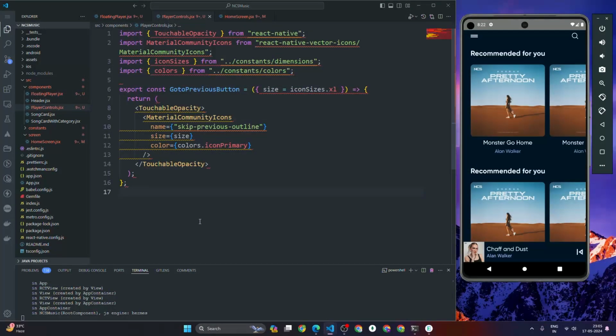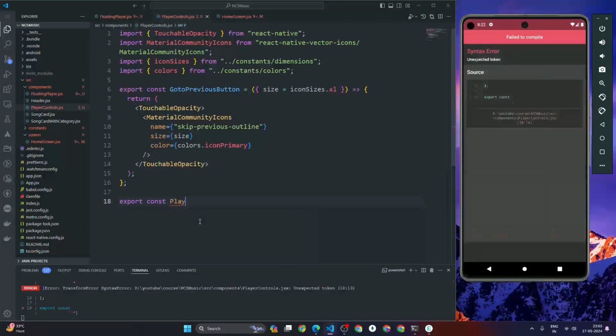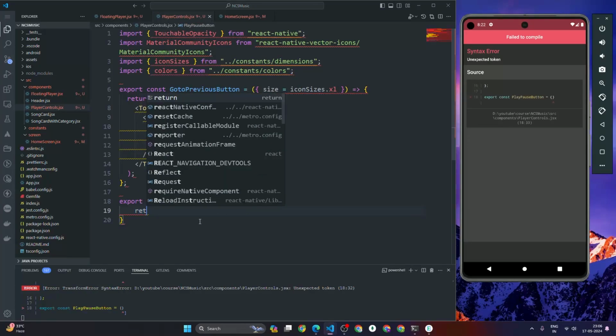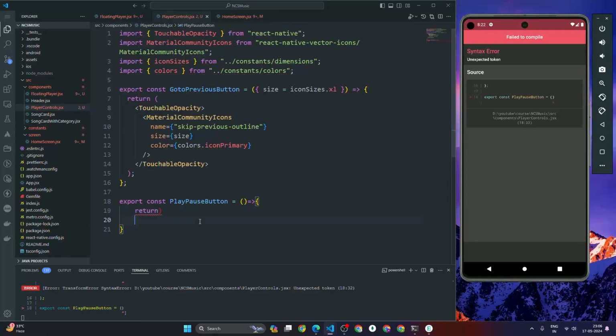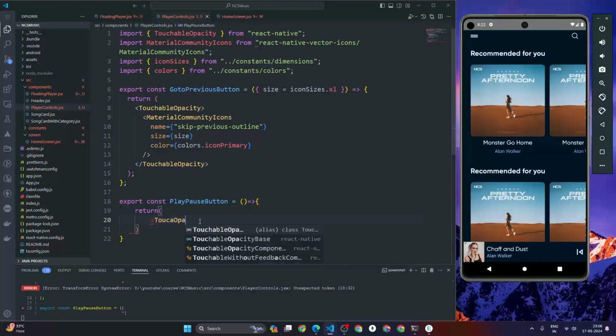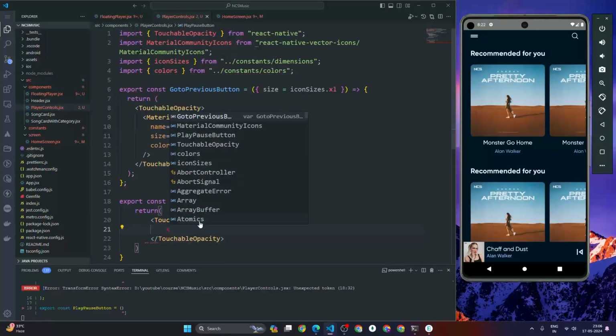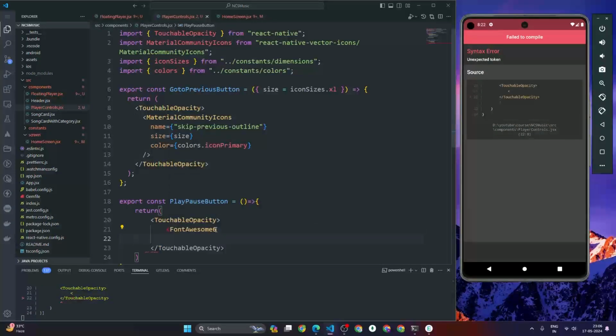Here I'm going to create another component: export const PlayPauseButton. Again I'm going to make it like this, and I'm going to return as well. Once you return, inside that I'm going to add a TouchableOpacity. So let's import the TouchableOpacity as well, and here I'm going to use the Font Awesome 6 icon.